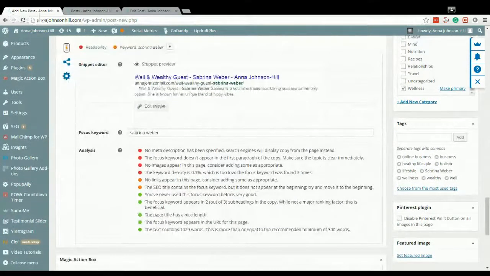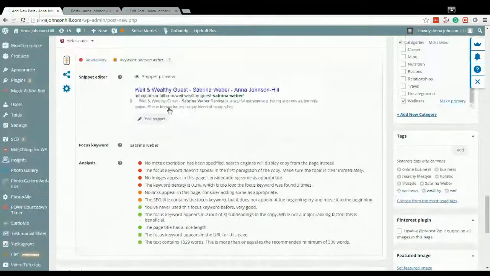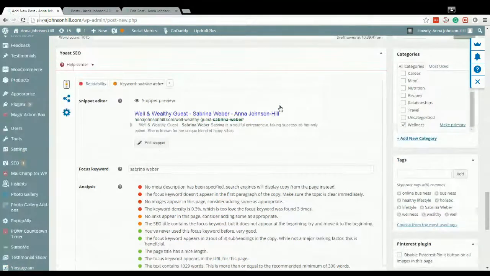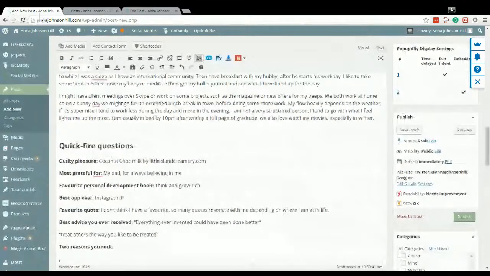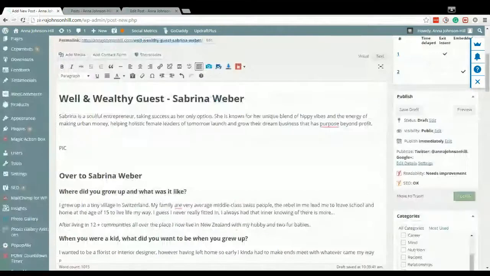Okay, so let's see, what about this? No meta description has been specified. Search engines will display copy from the page instead. So the meta description is this little bit here that's going to show up when your post is shared on any social media platforms like Facebook. So you can choose what you want that meta description to say using a plugin such as Yoast. So I'm going to change that, because it just pulls in whatever it wants unless I specify what I want.